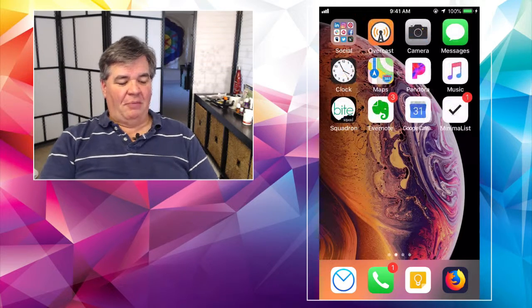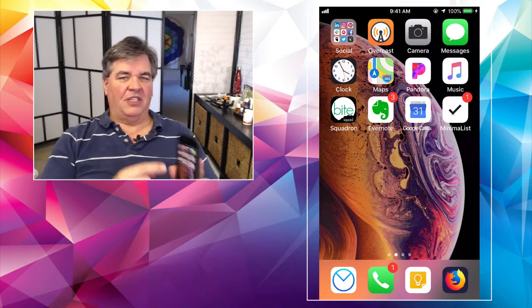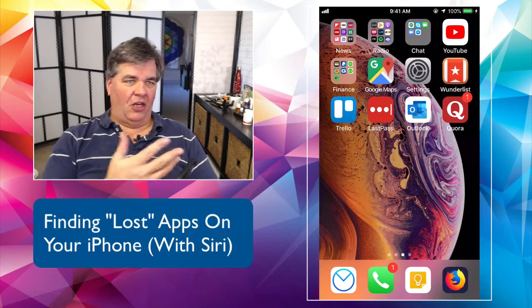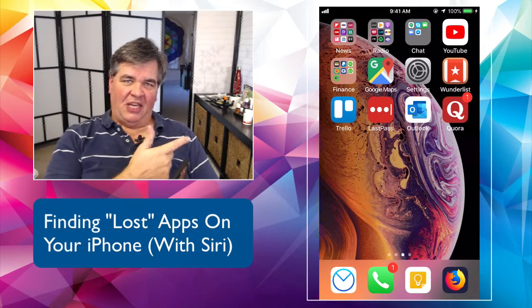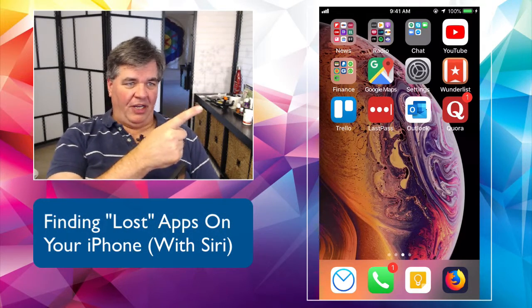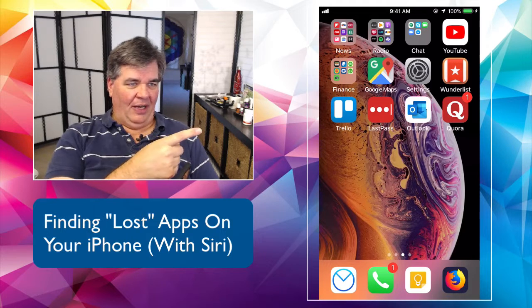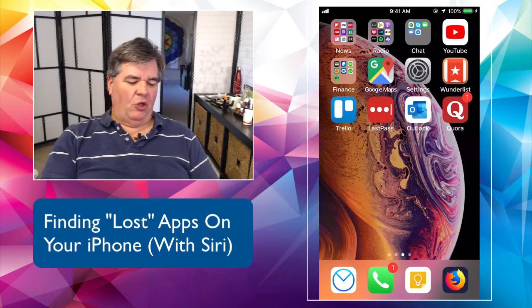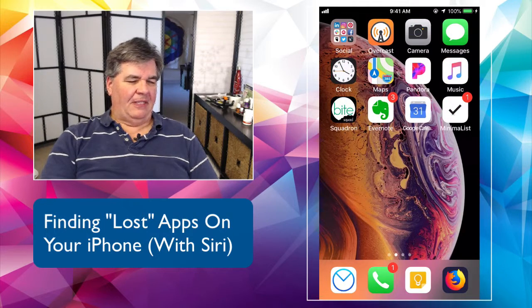So the question becomes, how do I find an app when it's not obvious? If it's on the first screen or maybe the second screen, that's easy enough to see. Do I have Google Maps? Well, there it is. Do I have Outlook? Well, there it is. Okay, cool. But if it's buried in a folder somewhere, how do I find it?